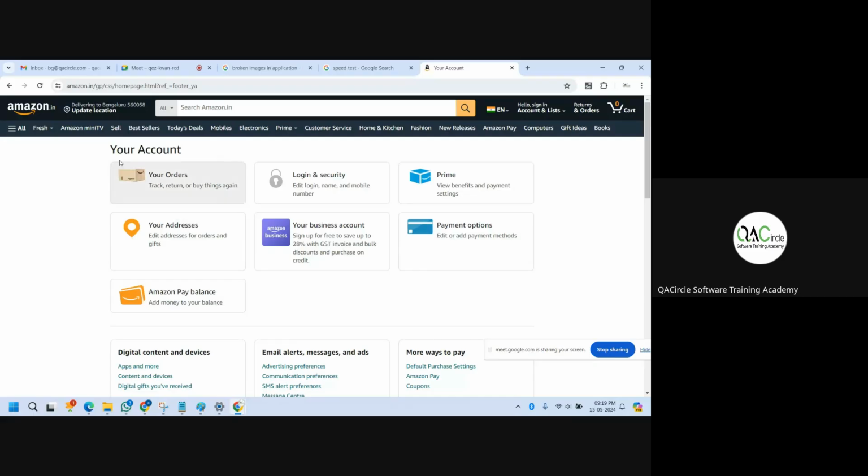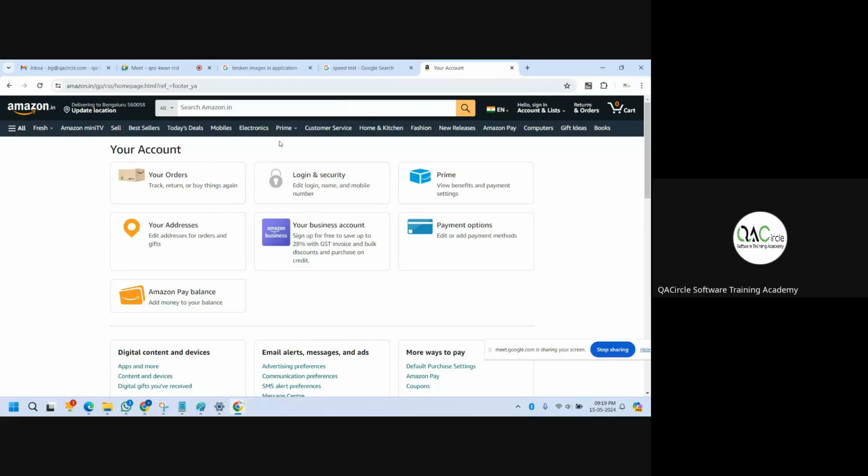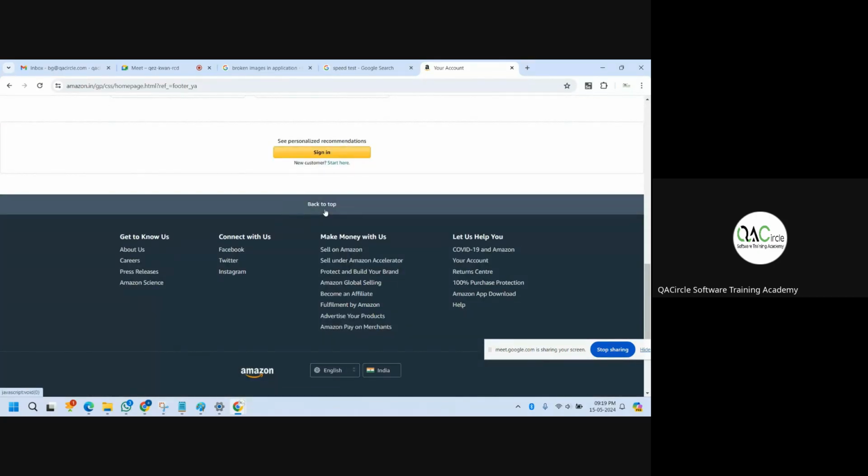We are in which page? Your account page. When I click on back to top, it has to take me to the top part of the screen. When you click here, it is not taking me to the top section of the page. What do you put this under? Low priority. Severity also low, ma'am. That's all. Not always will the spelling mistake come under low severity and low priority.